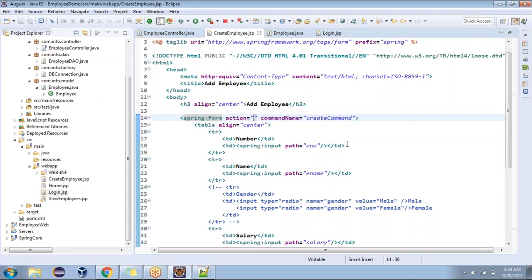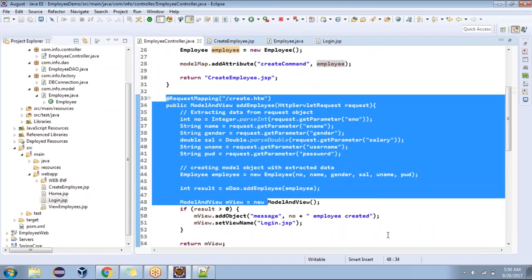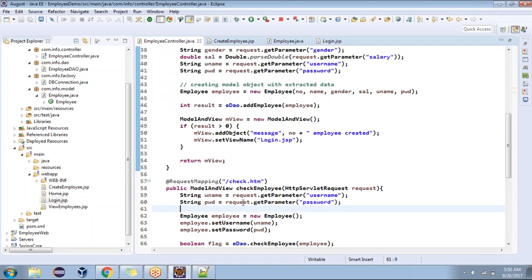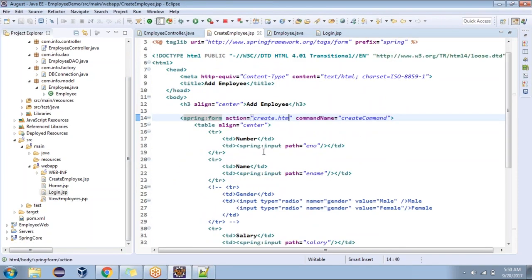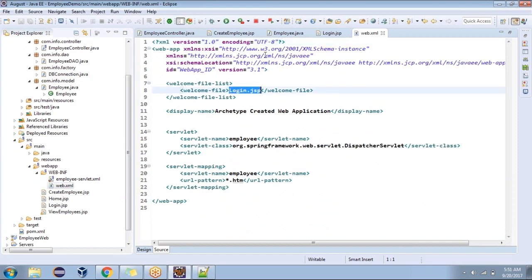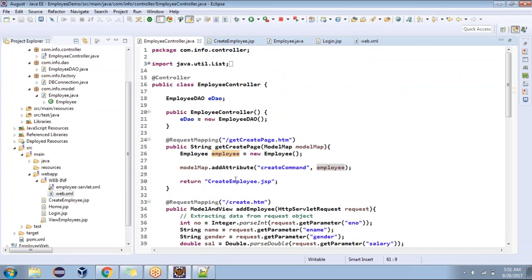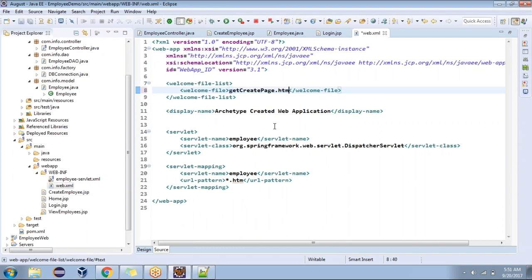After that, the action. This action is already create.htm. It will hit the second method, the next method. Any questions till this point? Now, can I run the create employee page directly? No. Go to the web.xml file. Here, instead of the login page, what is the URL to get the create employee.jsp page? Take this URL: get create page.htm. You guys are with me?